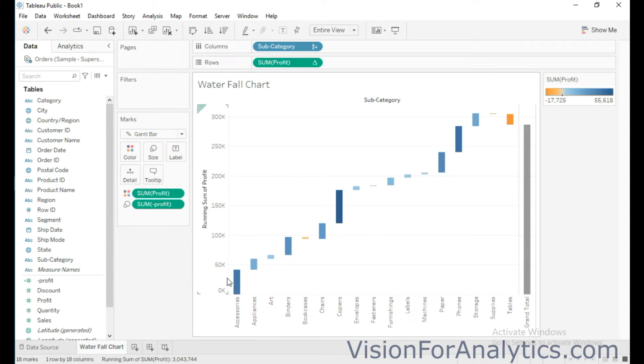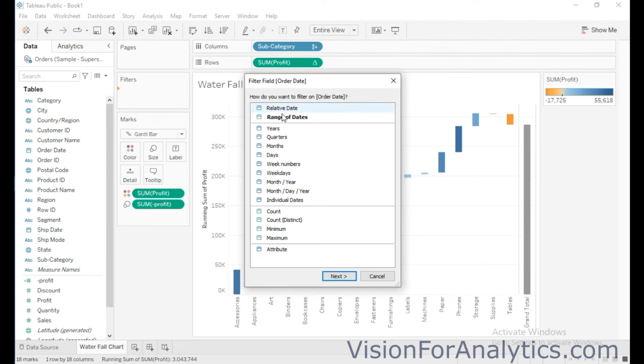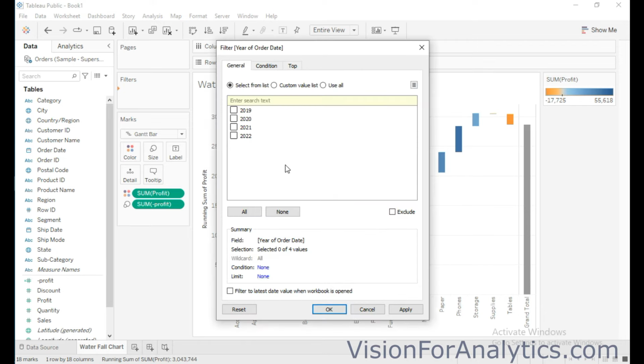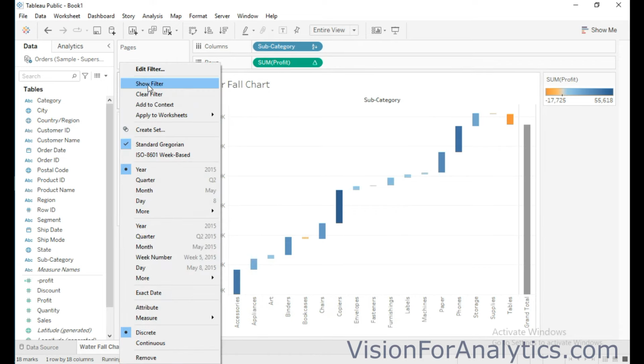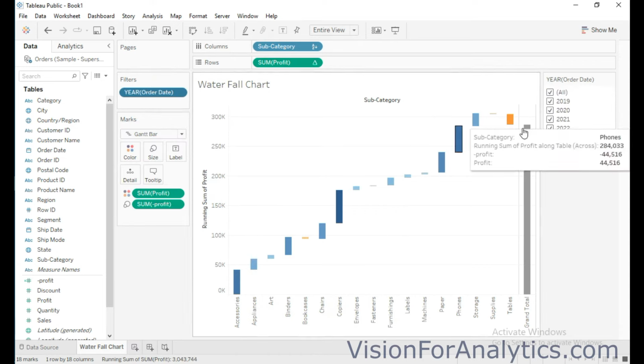If you want to see the profit or loss by years, you can drag this order date into the filter shelf. Click on years and click on next, and I will select all years. Okay, and click on this drop down and select show filter. Then you can select the year from this filter.